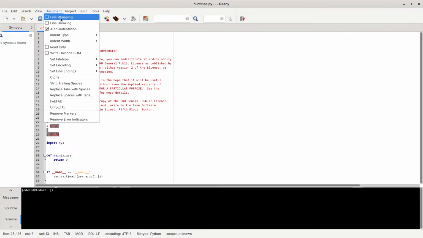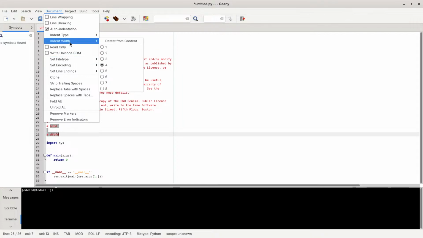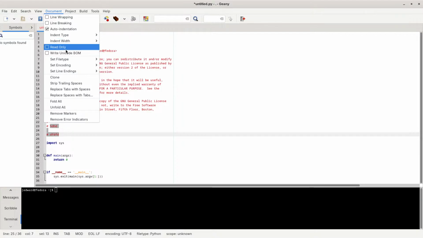And line wrapping, you see you can also, I put it on there, so meaning next time I open this it will automatically be checked. Auto indentation, indent type, tabs, indent width, set to 4, and what else is here?